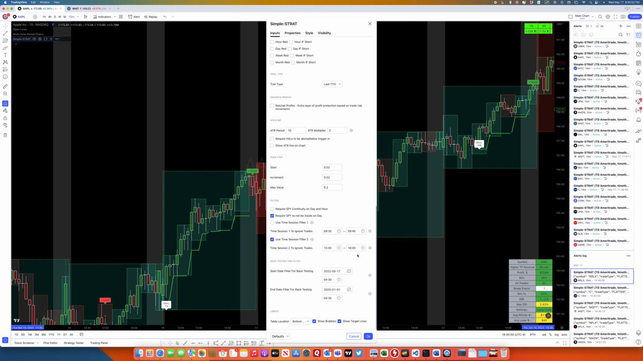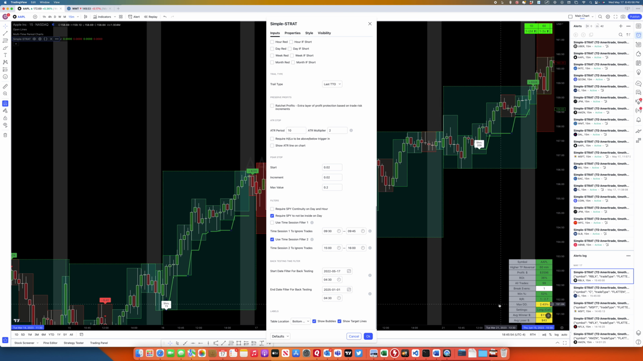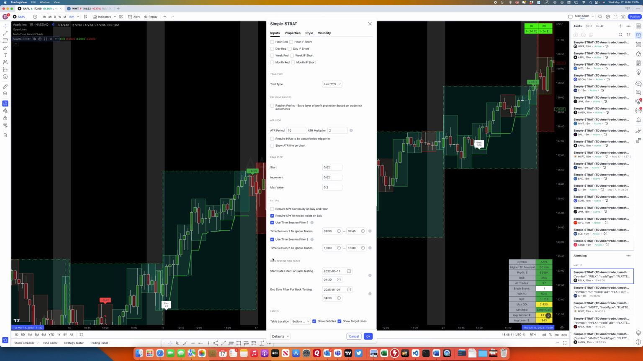So let me uncheck 9:30 to 9:45. Let's see what the results are. 52, 2.7. Yeah, minor differences. But again, some of these minor differences add up, and they start to make major differences when you mix and match these different settings. And then finally, this is something I showed, I think, on an earlier video. Maybe it was this video. I can't remember. No, it was an earlier video for sure.